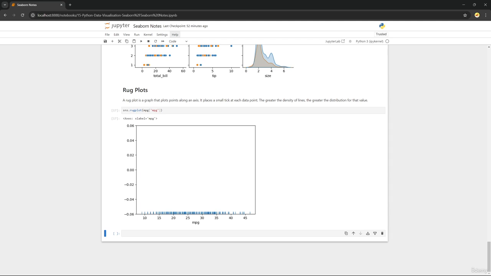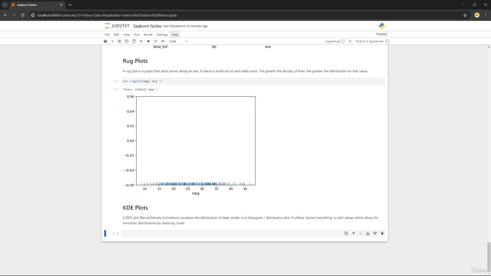And this then brings us nicely onto the final plot type that we'll look at in this lecture, which are KDE plots. A KDE plot, short for kernel density estimation plot, visualizes the distribution of data in a similar way to a histogram, or displot as it's called in Seaborn, but it utilizes something called kernel smoothing, and basically, in a very simple sense, all kernel smoothing does is average nearby data points to reduce the noise and peaks within a dataset.